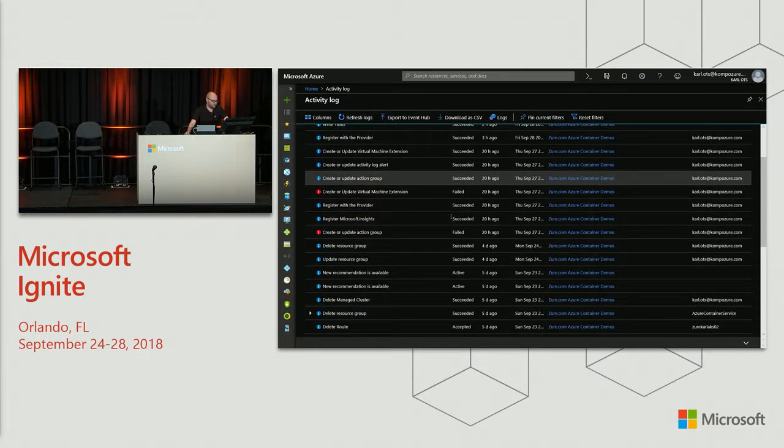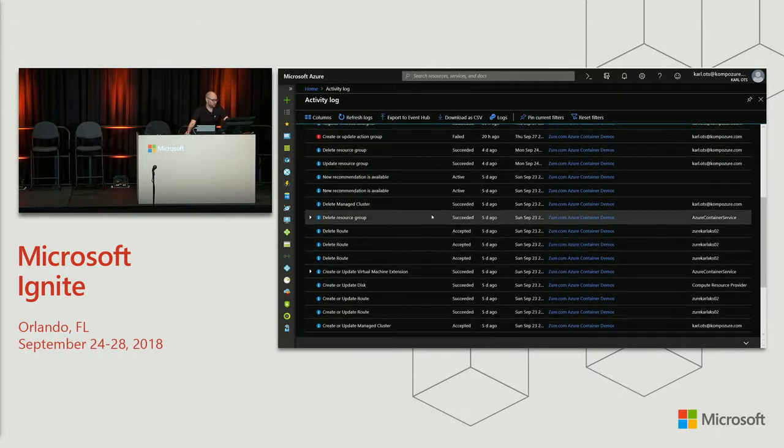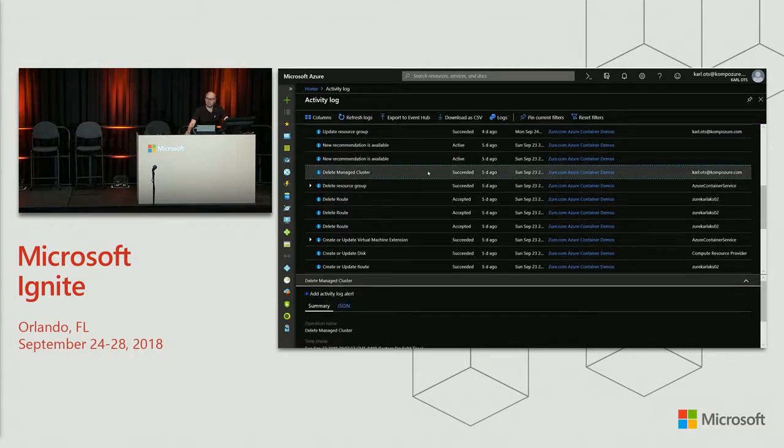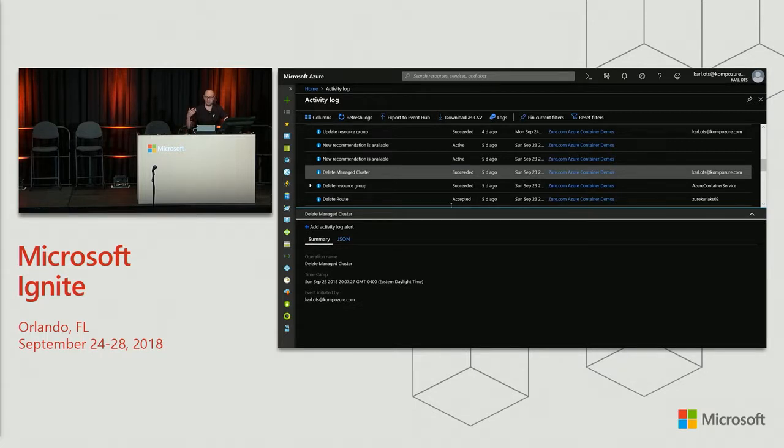There are different parts, but I'm going to pull up information on this delete managed cluster operation. So this is something that is, of course, interesting. This is, as I said, a platform level audit log. Somebody, in this case me, went ahead and deleted an Azure Container Service, or actually AKS, managed cluster. And that's typically something that we want to know about in our monitoring, right? So this has timestamps, who to blame, etc.